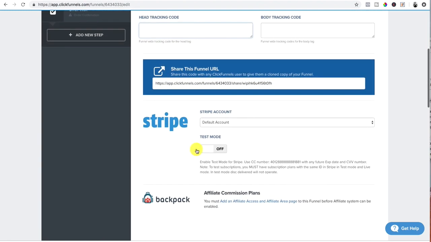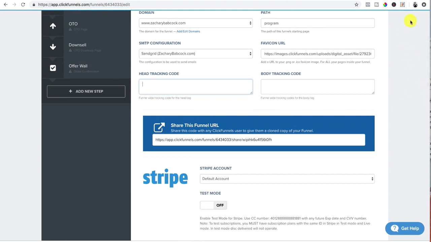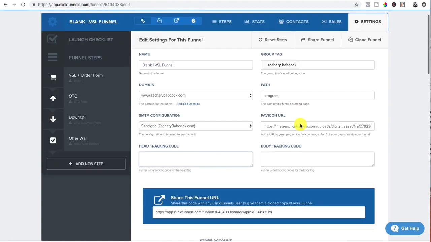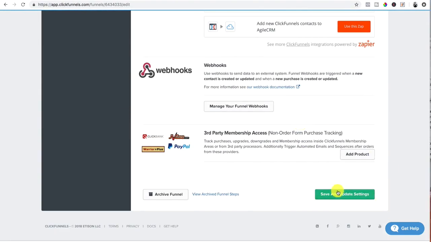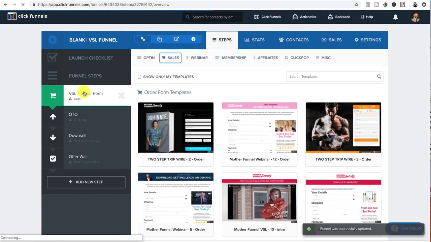And then finally, we make sure that my Stripe account is already associated with this. Now, if you don't have Stripe already set up, and you need to know how to set up a Stripe account, check out this video right here. That's going to show you how to set up a Stripe account. And then, after you have all that, we want to scroll down here and save the settings. Update and save. After it's saved, now we can actually go ahead and start building out the video sales letter sales page.